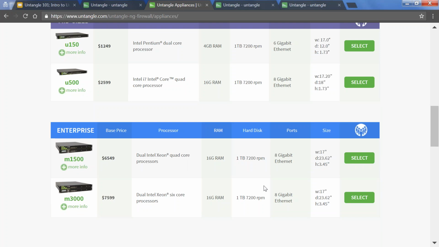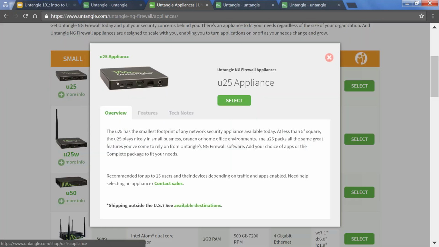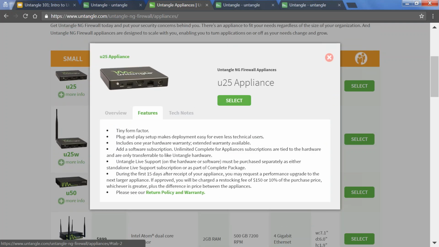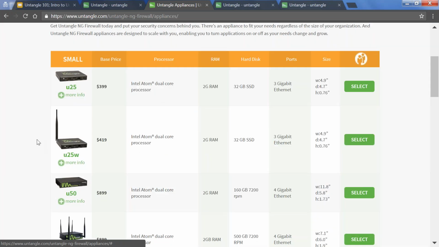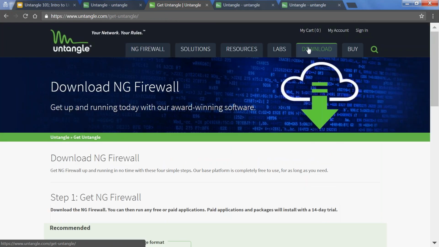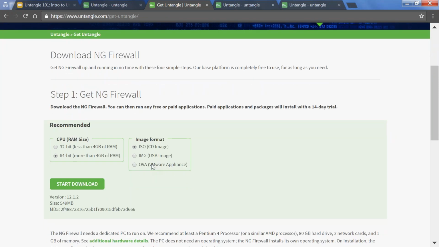Again, the specs are listed for you. You can dive into each of these if you wanted to look at it specifically. It'll give you a little more information, features of the device itself, and a few tech notes that we've listed. If you are utilizing your own hardware, that's fine. Or if you wanted to use an OVA, or excuse me, a VM, we have provided an OVA file here online that you can download and run in a virtual environment. So all of those options are available to you.